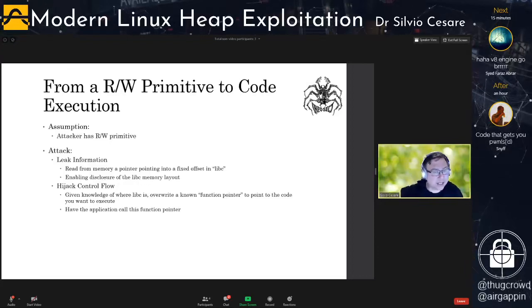So let's assume that an attacker has a read/write primitive. We'll assume that an attacker has reached this point where they've leveraged the bug and gained a read/write primitive. How do they turn that into code execution on a current Linux userland application? You need two things. You need an information leak. So you need to be able to read from memory to gain an information leak that discloses the address of libc in memory, the standard C library, that shared library in the address space.